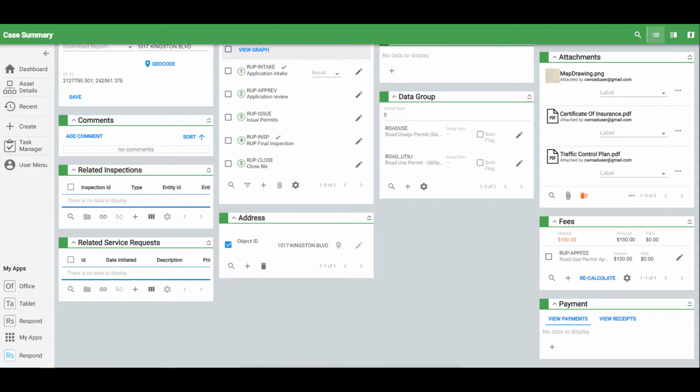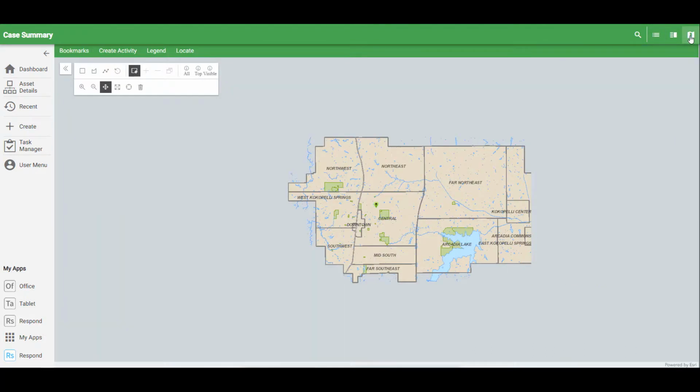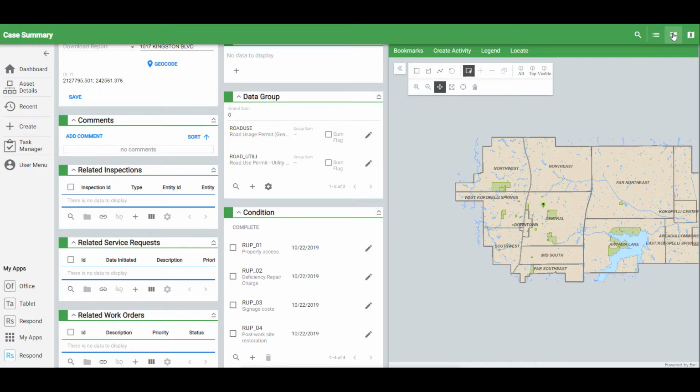To do so, I will open the map by using the split view toggles. This allows me to work with both the case and the map in one screen. I can also use the full map view if that is preferred. So I'll go back to the split view. And Cityworks Maps uses HTML5, which means users can access the form in any device, including phones or tablets.